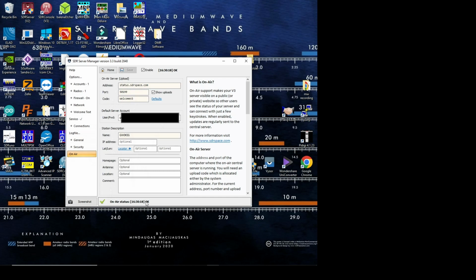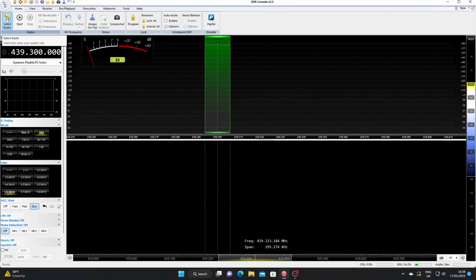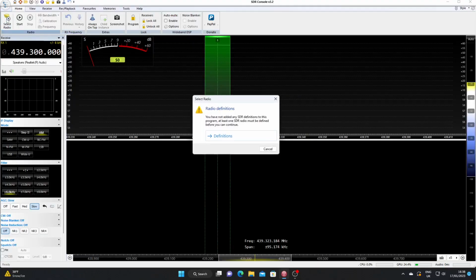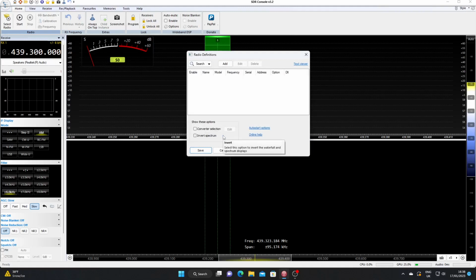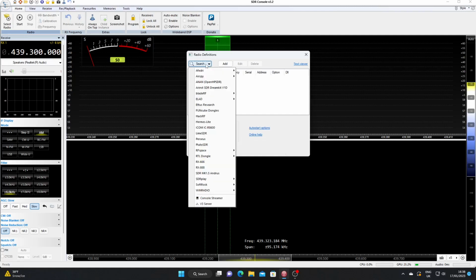We'll now go to another PC and see if we can access the radio remotely. We're now on another PC. We've opened SDR console. There's no SDR device attached to this PC. It's on the same network as the other machine that has the RSPDX connected to it, but this would work just as well if we were at a remote location accessing it over the internet. So I'll just show you how we do it. We need to go to select radio. So we click select radio, and it's telling us we have no SDR definitions. So there's nothing attached to this PC.